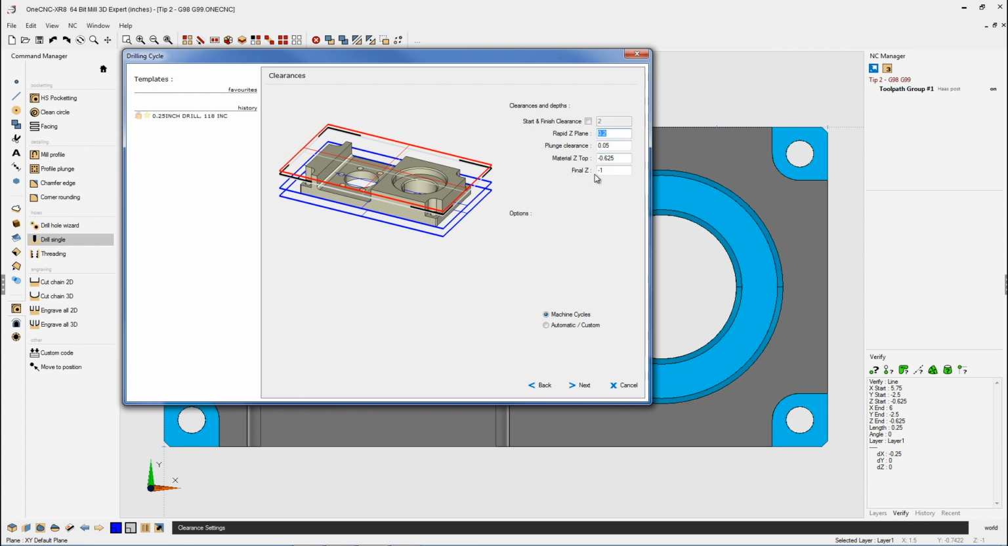All right, the final Z depth, that's an absolute value. That's simply just how far the drill is going to drill down. And I have minus 1 inch on that. Now the plunge clearance plane, that is actually incremental from your material Z top, and I have 50 thousandths there. What is this level? Well, it's actually the Z level in which the drill is going to start feeding down, okay? Think of it that way. The rapid Z plane, that's the very first Z level that the drill is going to rapid to before the actual can cycle, before the drill cycle.